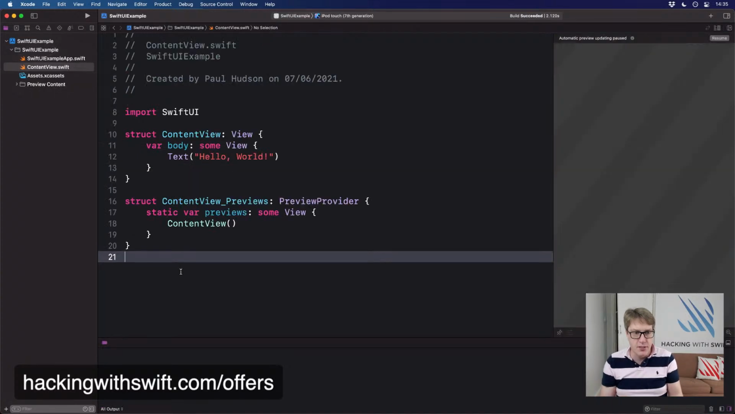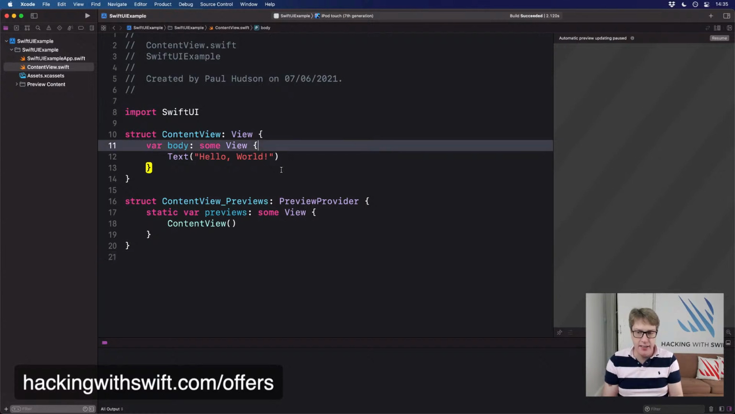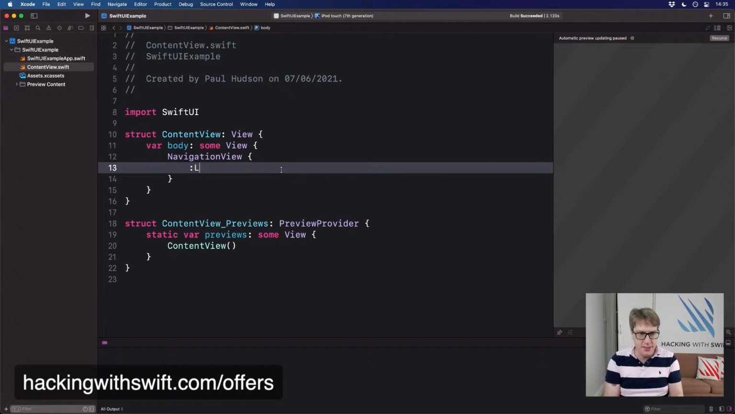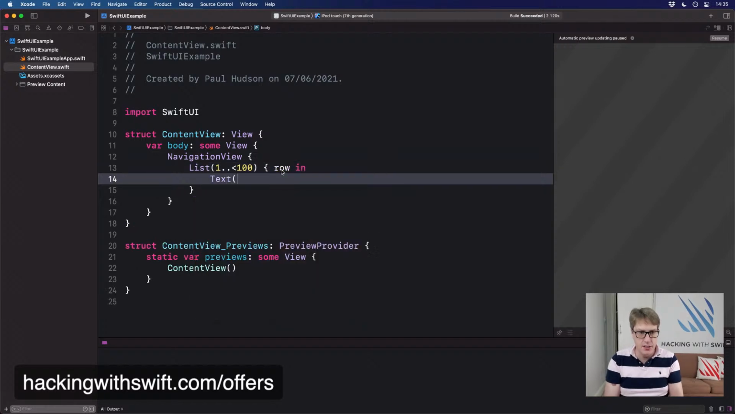I want to walk you through an example of this using refreshable. I taught this yesterday, I'll do it again now because it's so awesome. And this is in SwiftUI for iOS 15. You can now ask the system to have pull to refresh functionality inside your UIs. And it's so very, very nice to do because it's built using Async Await. So if we had our simple UI here, I've got text, hello world, whatever. If I had a navigation view here, and then a list inside this with 1 to 100, row in, and then text, row.